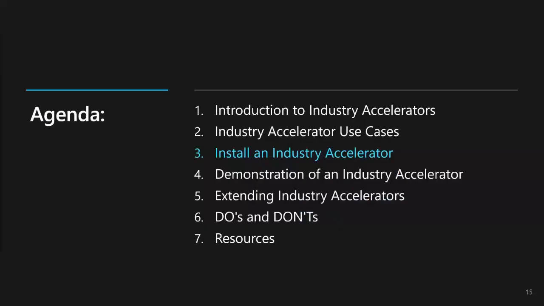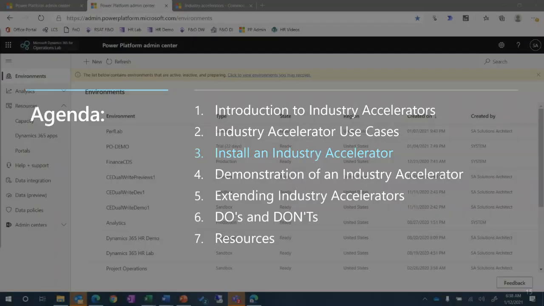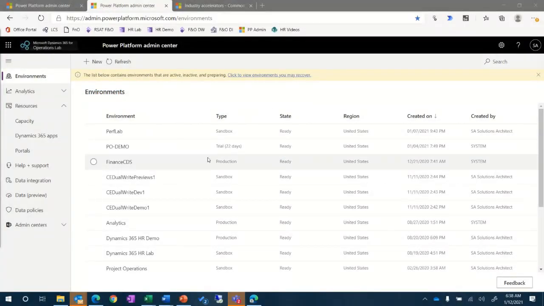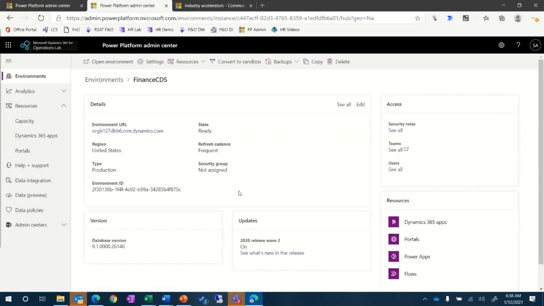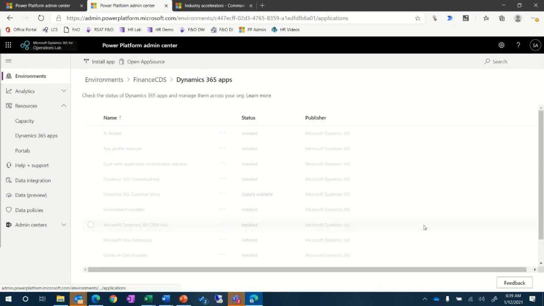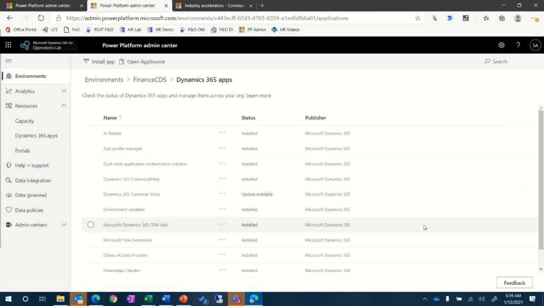So at this point, what I want to do is switch gears a little bit and take a look at how to install an industry accelerator. In this example, I'm actually installing the Automotive Industry Accelerator. So I'm here in the Power Platform Admin Center, and I'm going to select a CDS environment. Once I select that environment, I click on the Dynamics 365 apps on the right, and then I'll click on Open App Source at the top of the page.